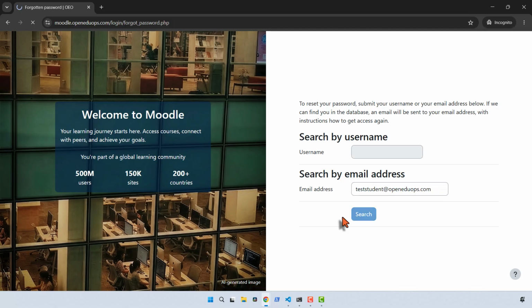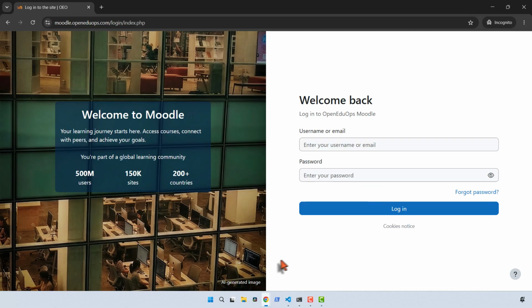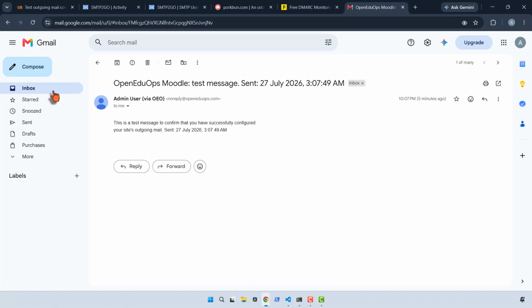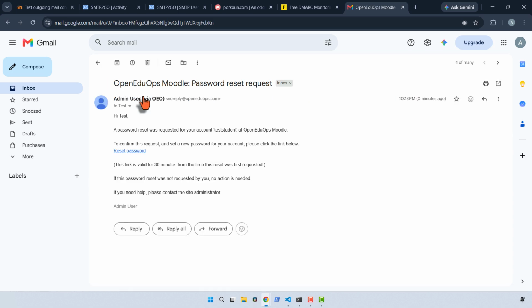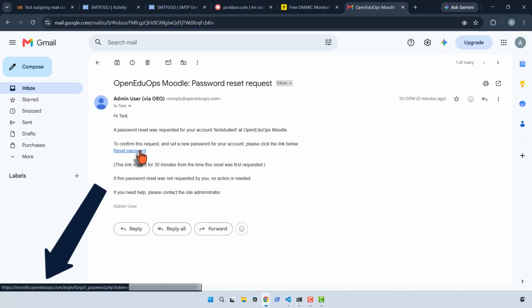Now let's jump to the test user's mailbox. I am using a redirection to use only one email, so all emails will go to the same mailbox. Now let's open the email and check for the domain in the receipt link. Great, as expected, moodle.openeduops.com. That confirms Moodle used the correct public site address when constructing the message. The password receipt path is working.